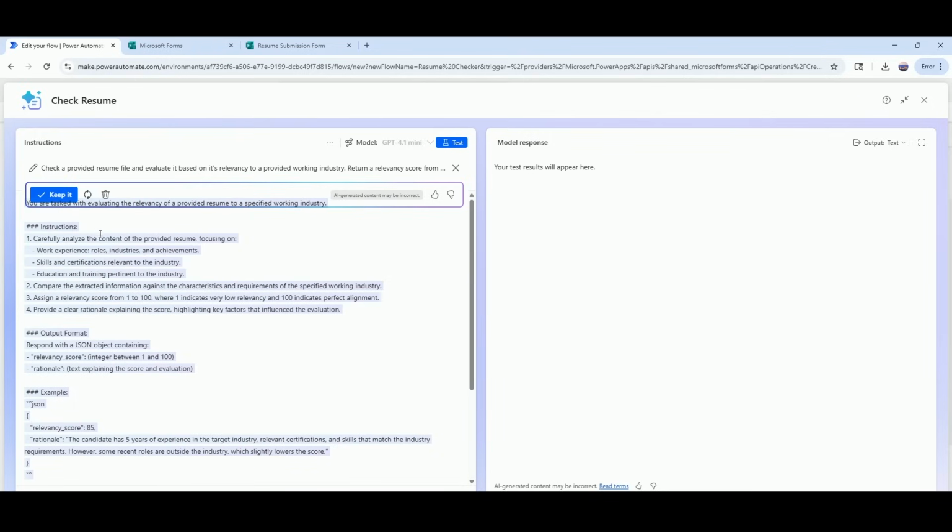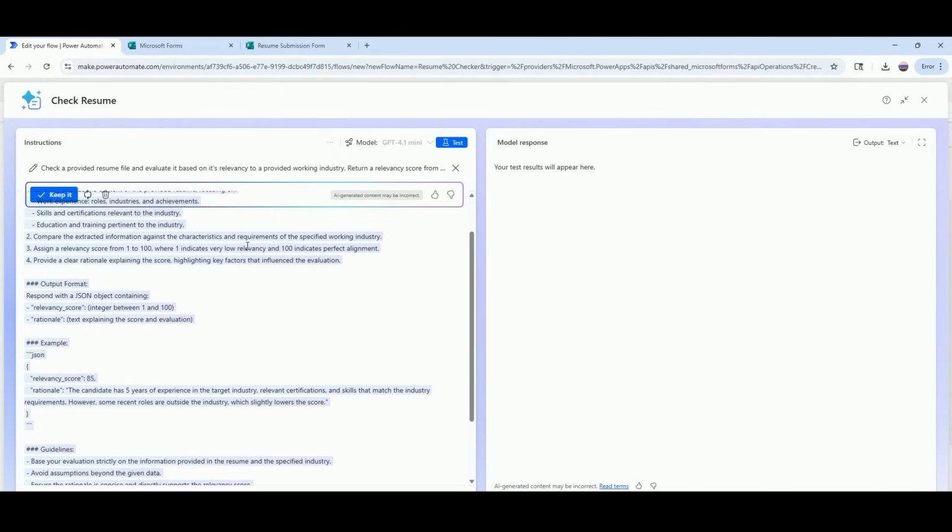So, here's what I've got. You are tasked with evaluating the relevancy of a provided resume to a specified working industry. Okay, that sounds correct. The instructions: analyze the content of the provided resume, focusing on work experience, roles, industries, and achievements. The fact that it expanded on that, I didn't have to tell it what to focus on. So that is great. Compare the extracted information against the requirements of the working industry. Assign a relevancy score.